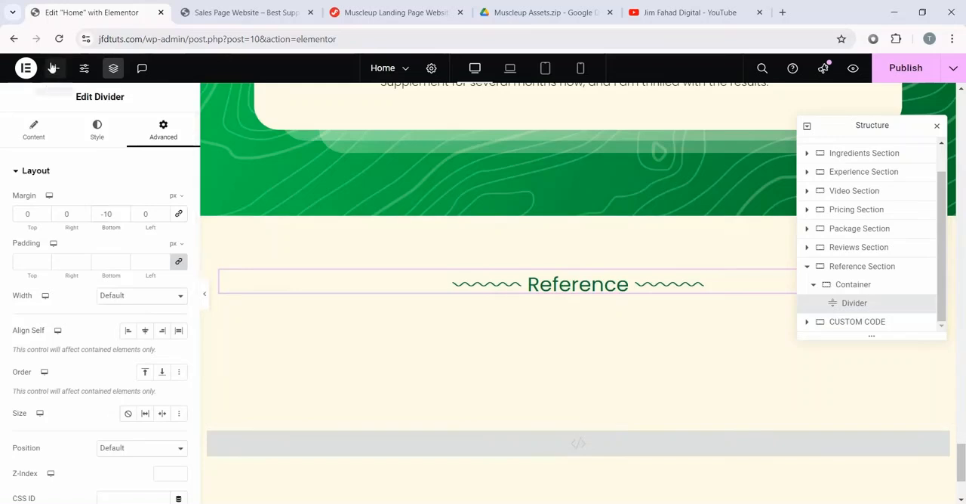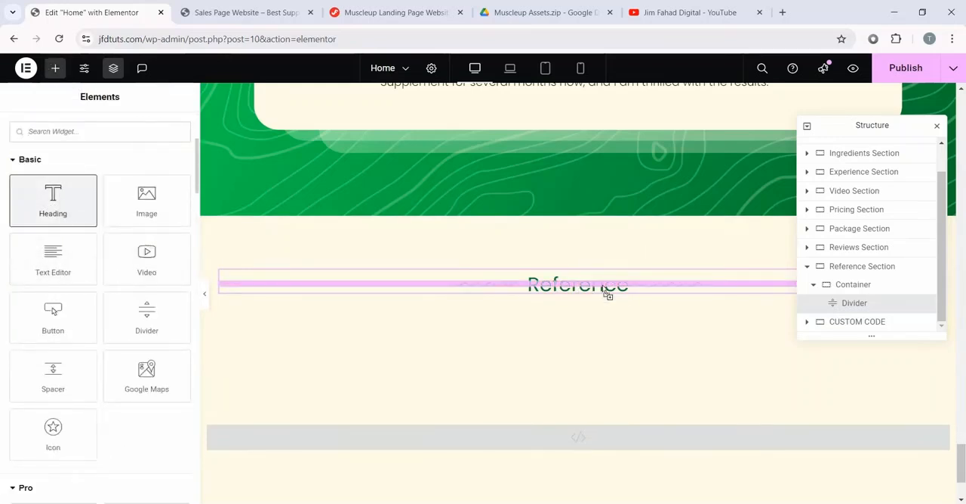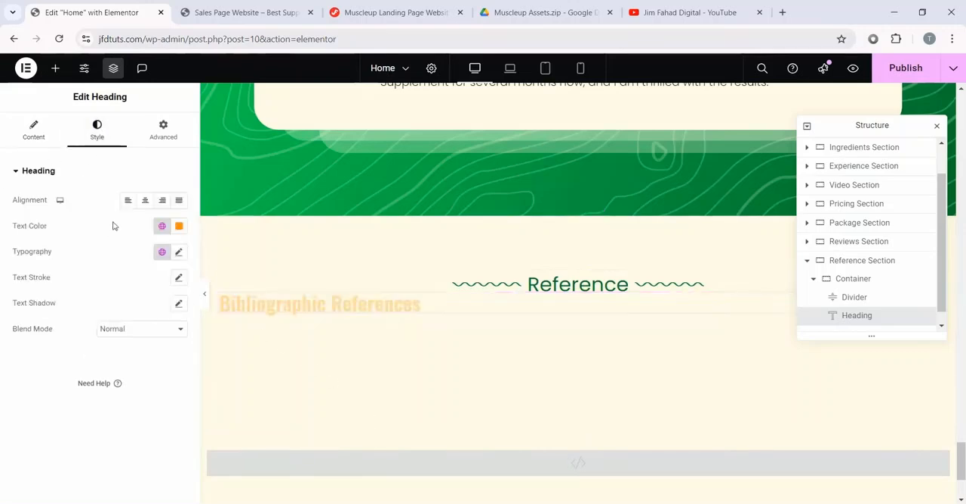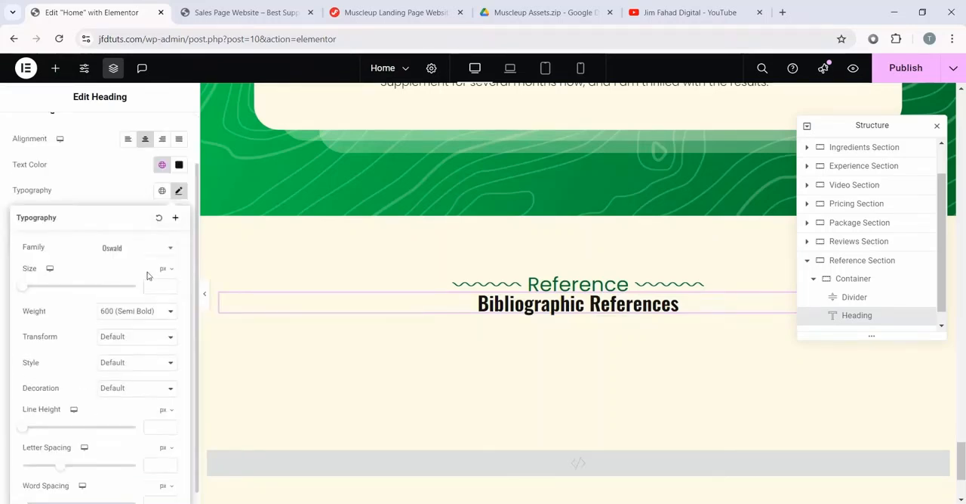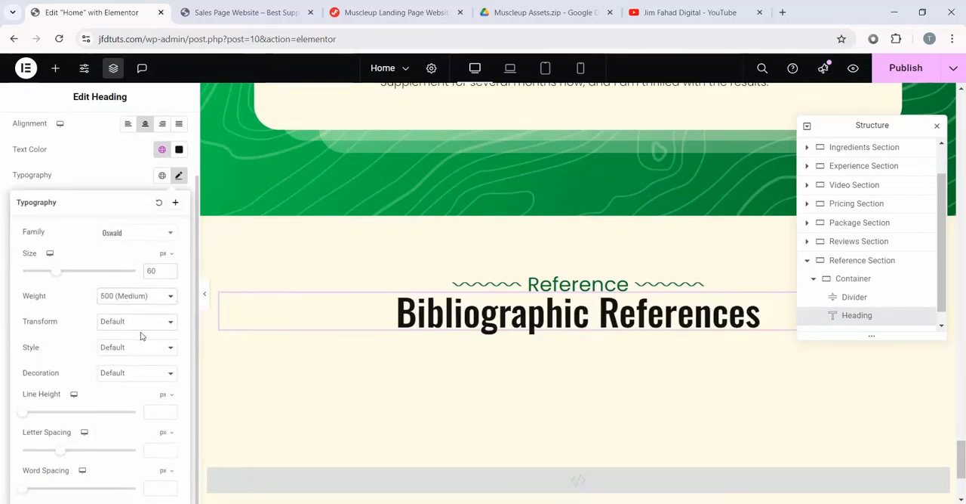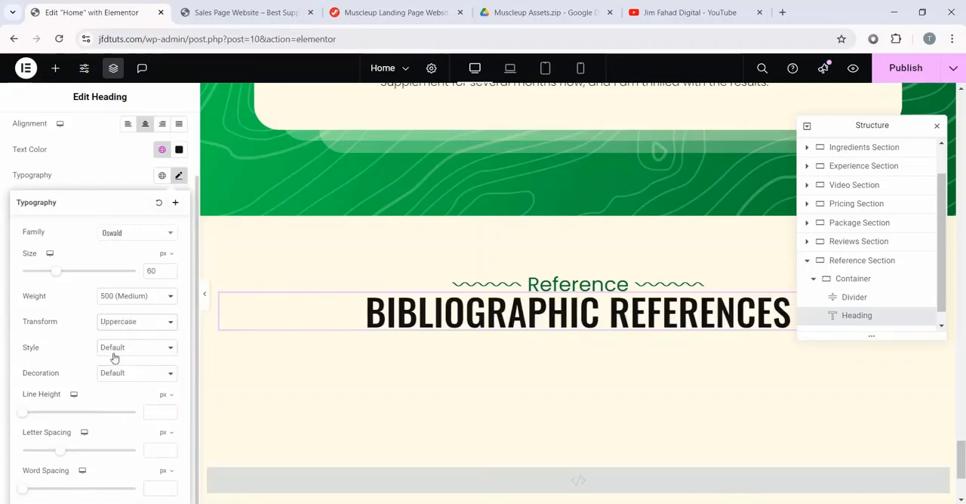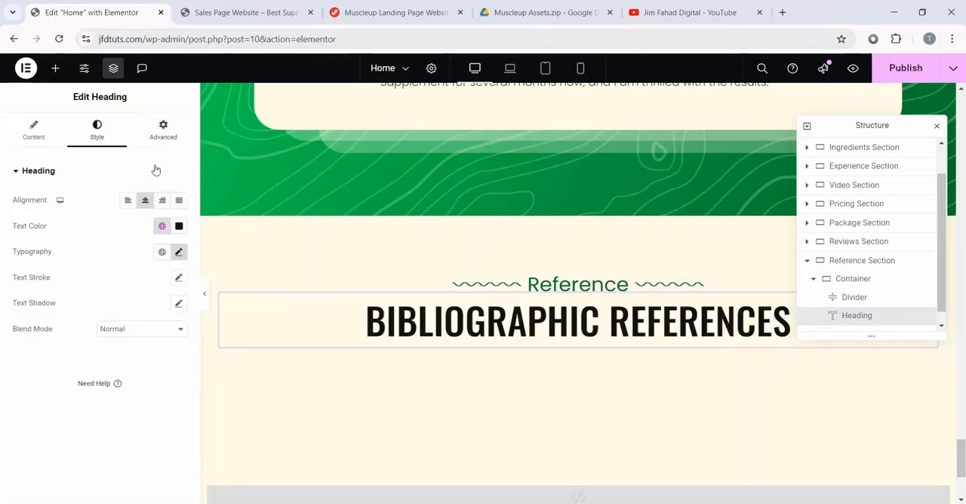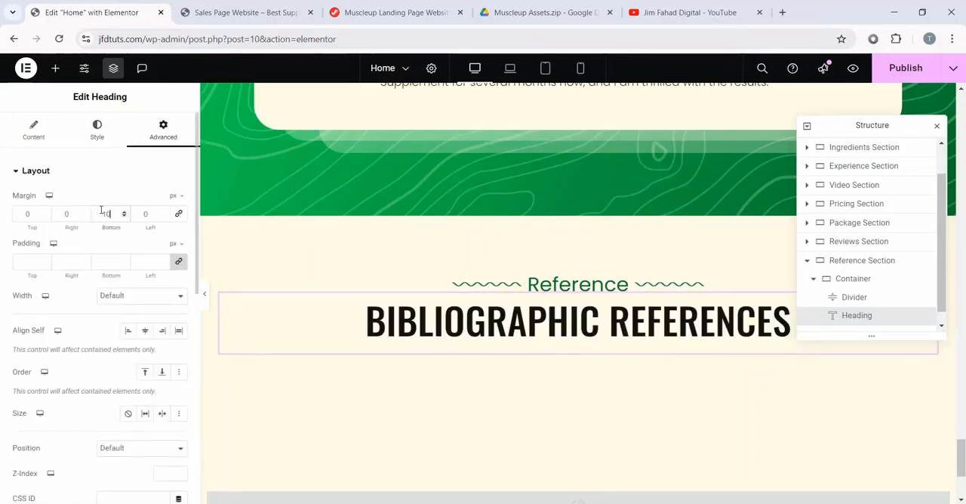Alright, after that, I want a heading widget, and let's change the text to this. Then let's go to the style tab and make this align to the center, and color, I want to make it our secondary color. After that, let's make it primary, the typography, and font size 60 pixel, then font weight 500, and let's make this transform to uppercase, and finally the line height 89 pixel. Now let's go to the advanced tab. Now let's make the margin 10 pixel on the bottom.